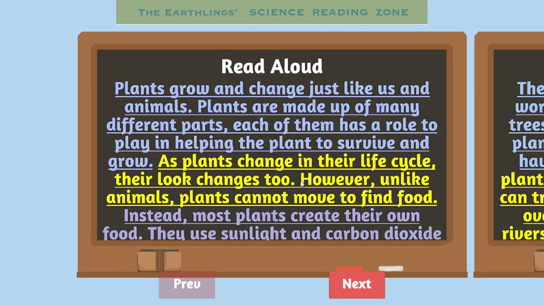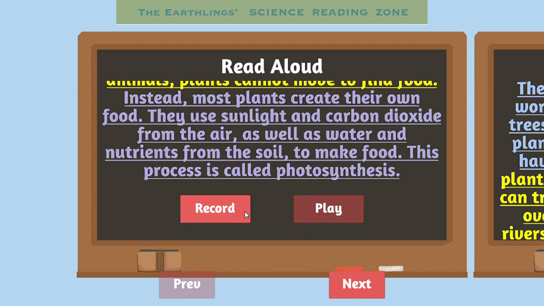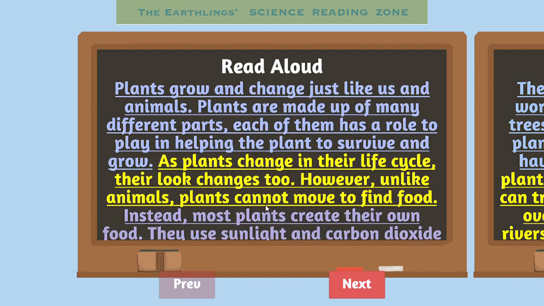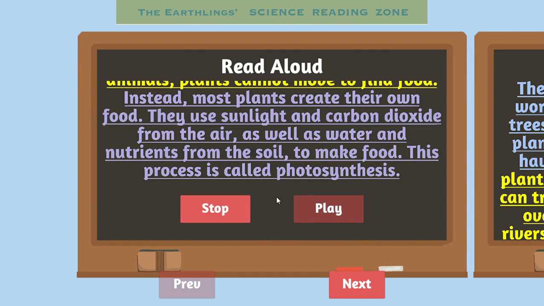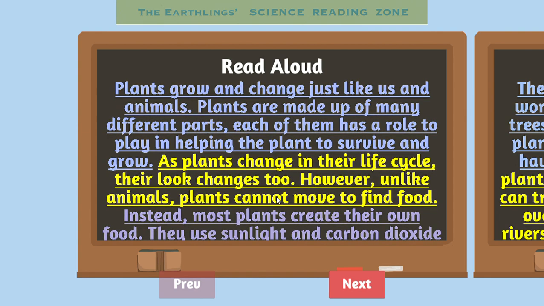Last one is the read aloud section. Students need to press the record button here to record their voice and to know their read aloud and reading fluency. So students start from the first paragraph.